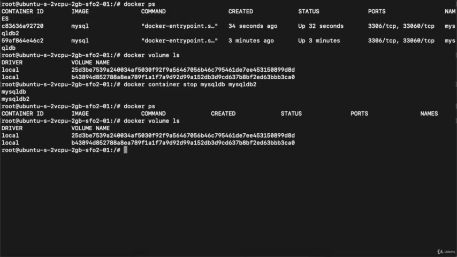It means the containers have been stopped, but the volume is still present. It means the persistent data issue is resolved, right? Although my containers have been stopped, my data is still present. The data which was generated with that particular container is not destroyed. So this is how you can resolve the persistent data problem, right?